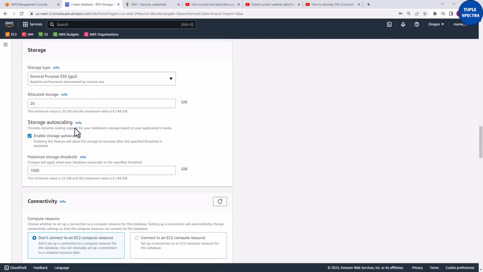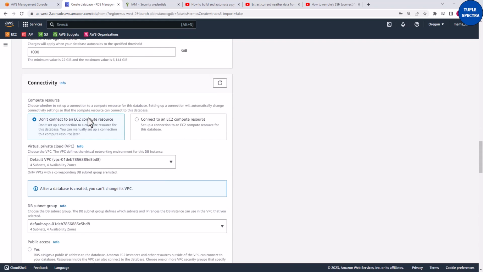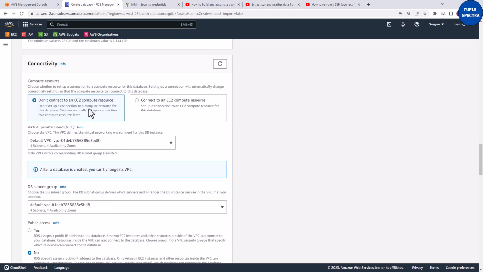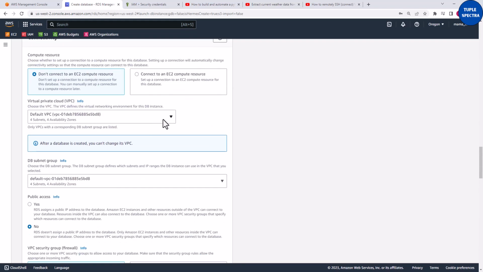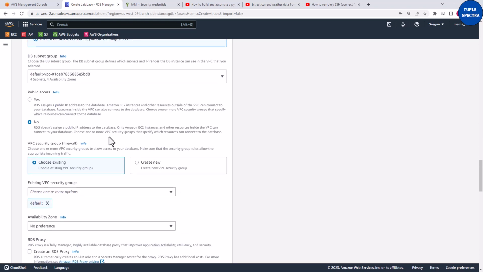And then the storage, let's leave it that way. Enable storage auto scaling, that's okay. And then for this one, don't connect to an EC2 compute resource. Let's leave it that way. I'm going to leave it as the default VPC. The database subnet, I'm going to leave that way. And then I'm going to choose public access right here.